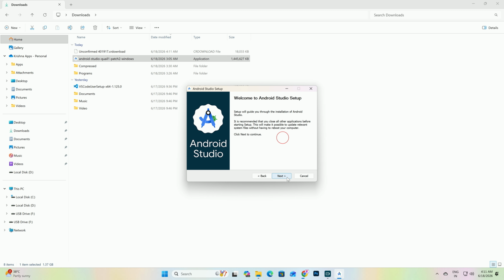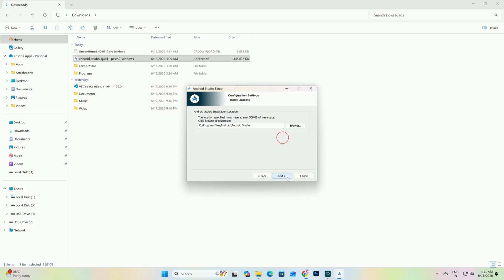Android Studio IDE, Android SDK, Android SDK platform, Android Emulator, and required build tools. The installation may take a few minutes depending on your internet speed and computer performance.